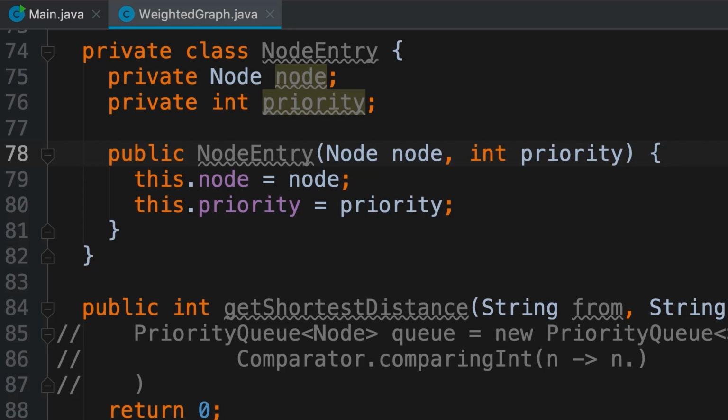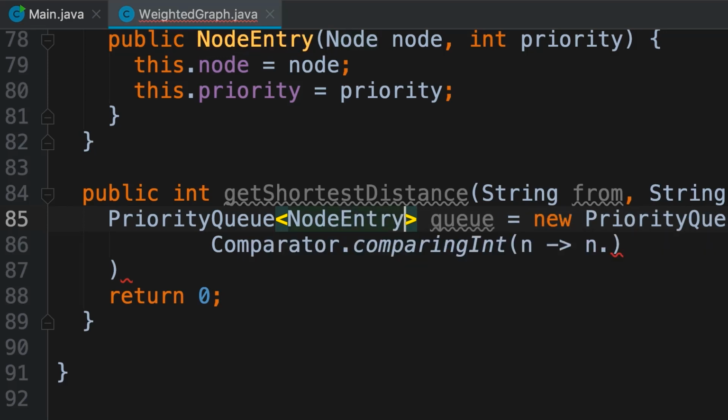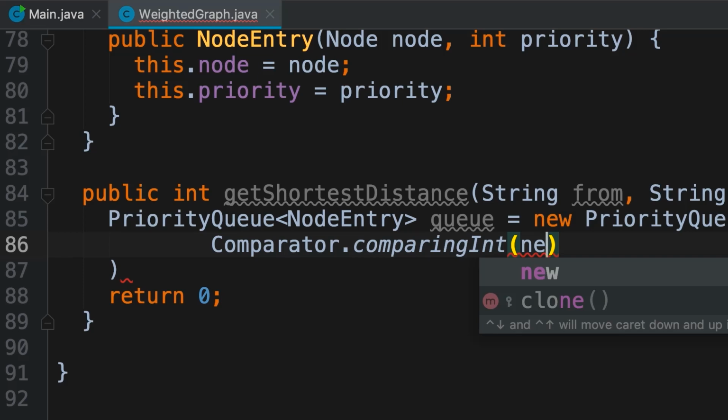Okay. Now, back to our priority queue. Let me bring this code back in. Now that we have this new class, we want to create a priority queue of NodeEntry. So every entry in this queue is a NodeEntry object, right? Now, when we call Comparator.comparingInt, instead of a node, we're going to have a node entry. So I use NE as an abbreviation of node entry.